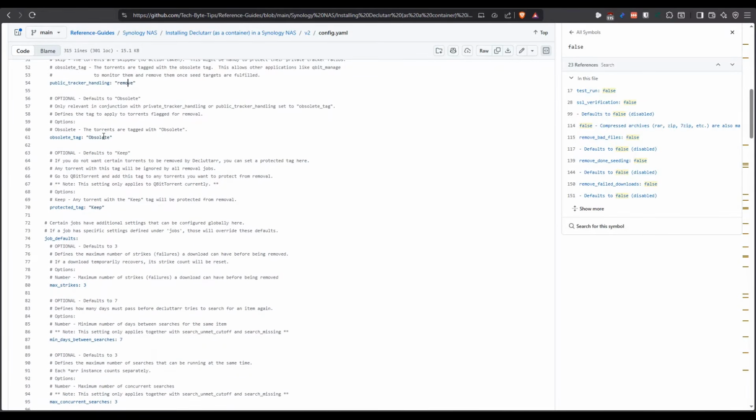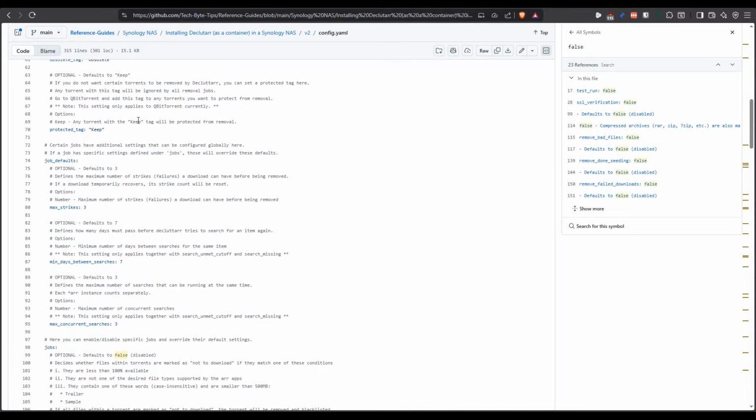Then the obsolete tag is a tag that it will use in Decluttarr to mark torrents so that the application knows that it has to remove it. And it is a tag that you use with the other two previous values that we selected for public tracker and private tracker handling. Then we have another one that is the protected tag, and that means that if you go and tag any torrent with this value that you specify here, then when it is looking for things, it's going to ignore that one. It's not going to touch it.